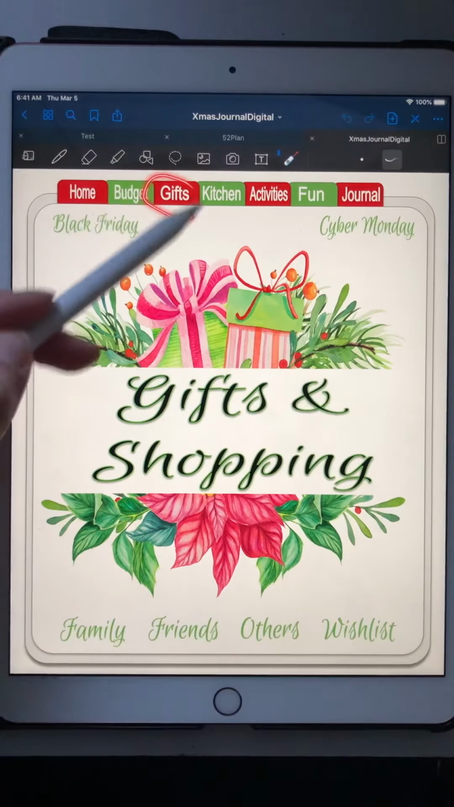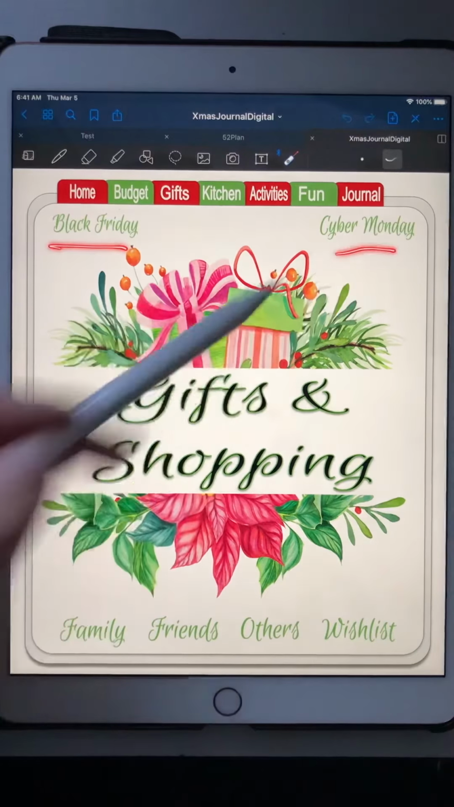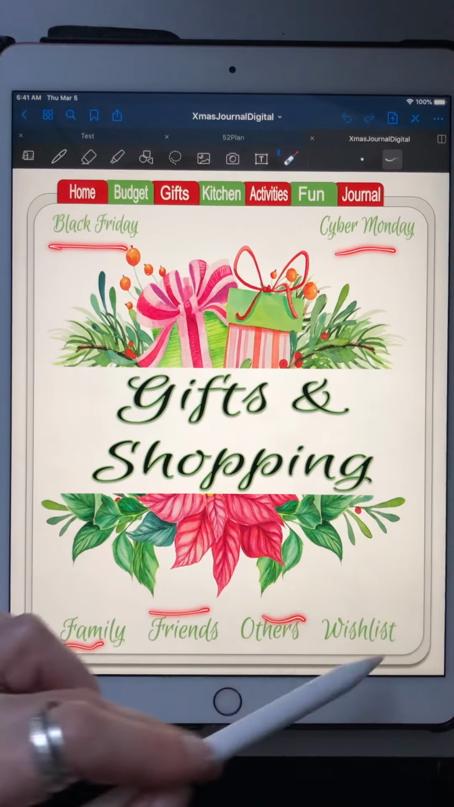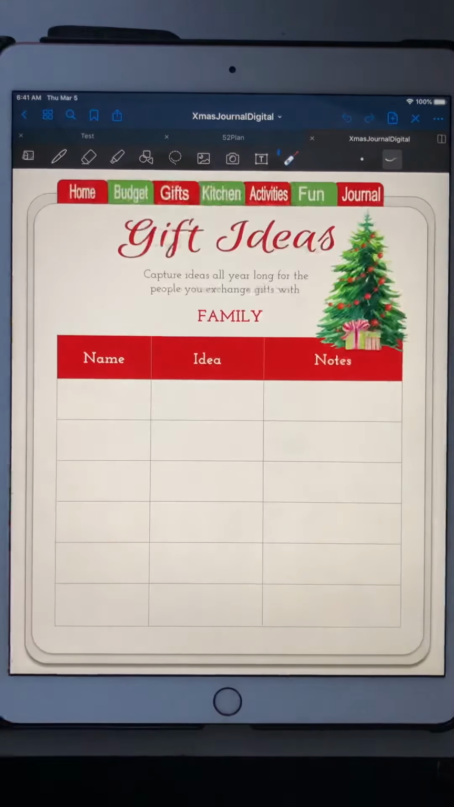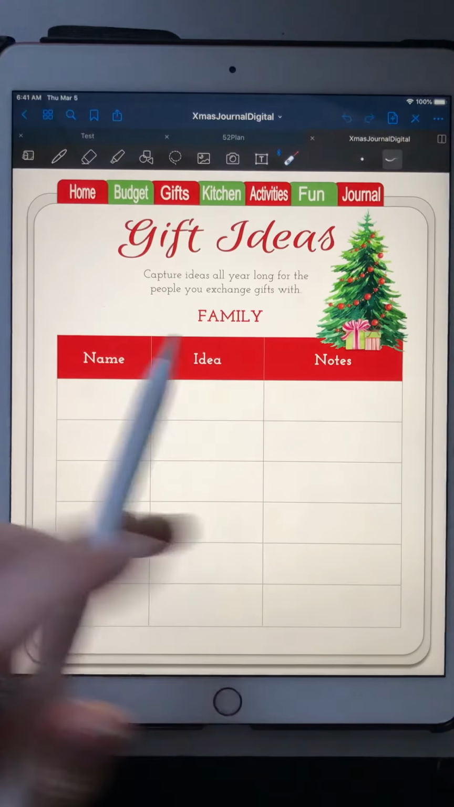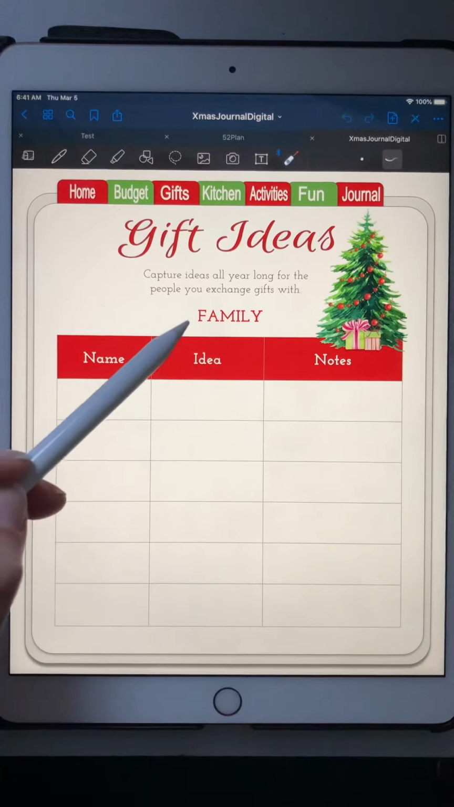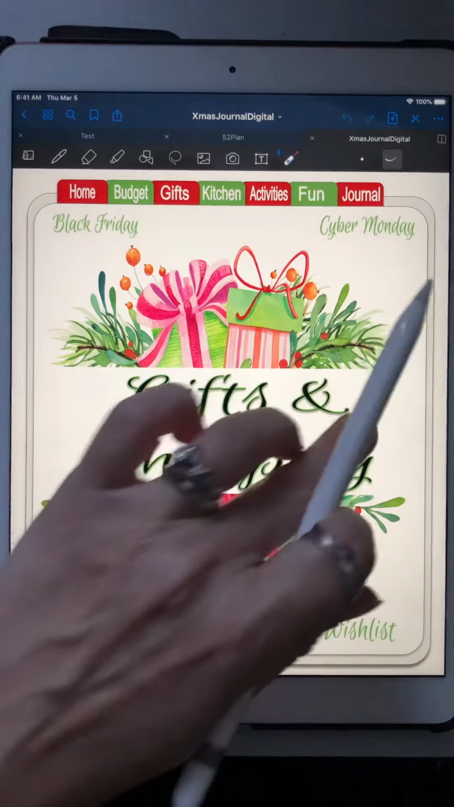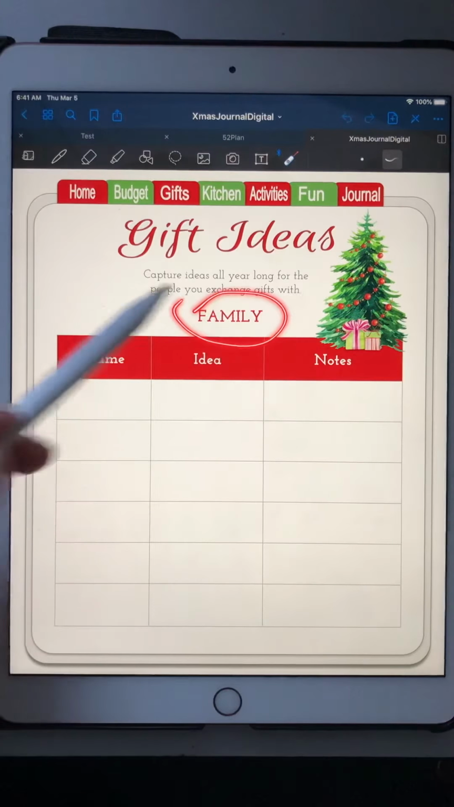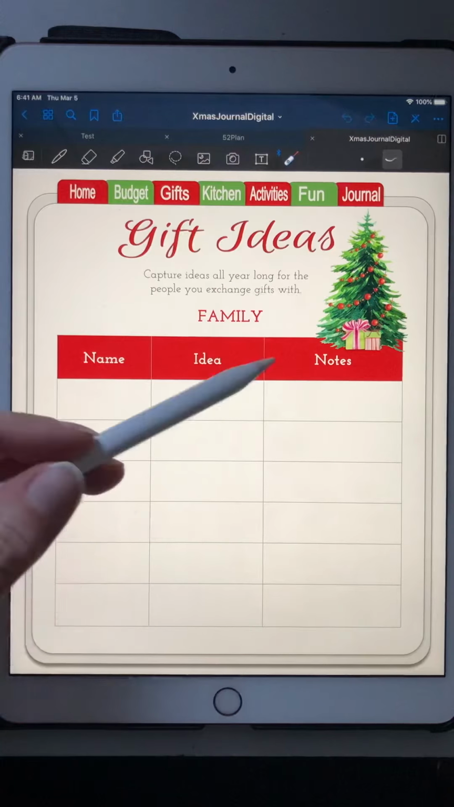Then on the Gifts tab here, you're going to find hyperlinks on the actual dashboard. So these will take you to the different pages that we're going to go through right now. So first off, our gift ideas. Again, you can duplicate this page as many times as you want, but you'll see that this one is dedicated to family. So if you look here, we have family, friends, others, and wish list. So this page is just ideas for your family. Again, duplicate it as many times as you need.